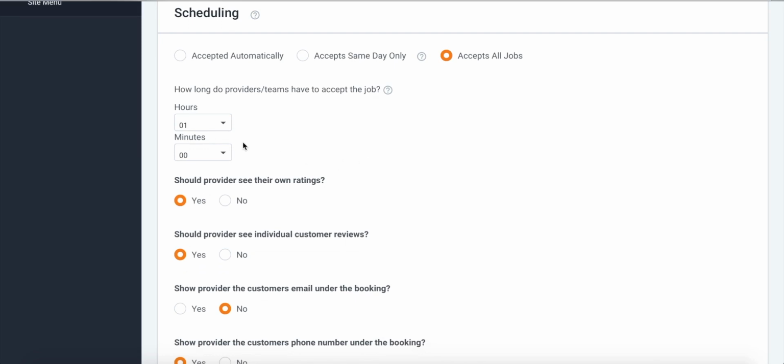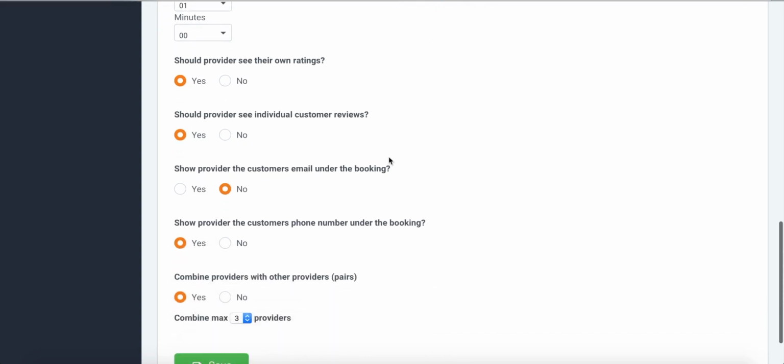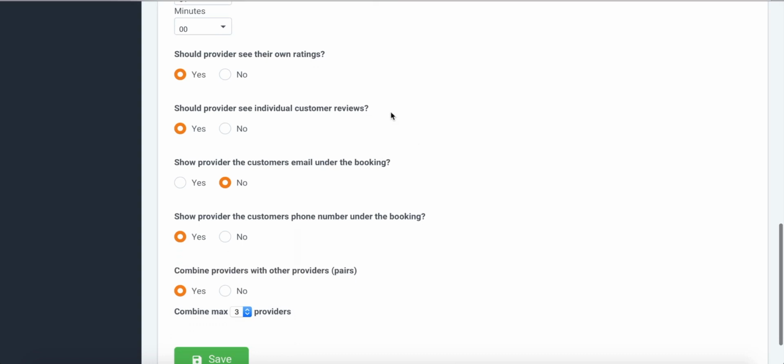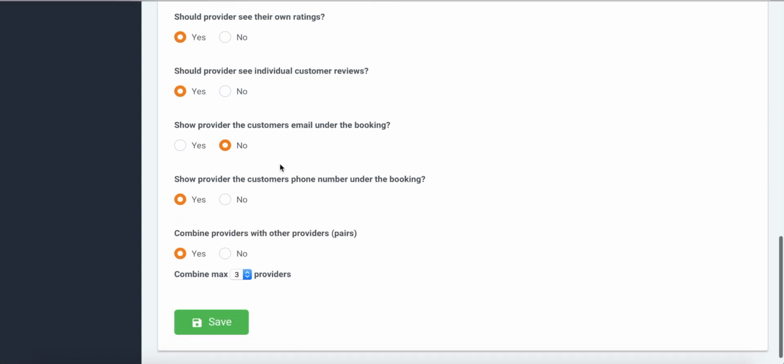And like I mentioned, if no one else is open, it'll go ahead and stay with this person till the end. And if they decline it, it'll just end up in the unassigned folder for good. And here you have some other cool options for the provider. So should they see their own rating and stuff like that.